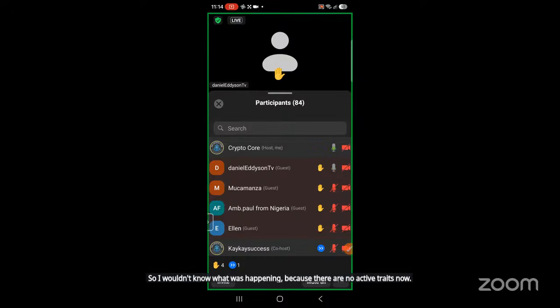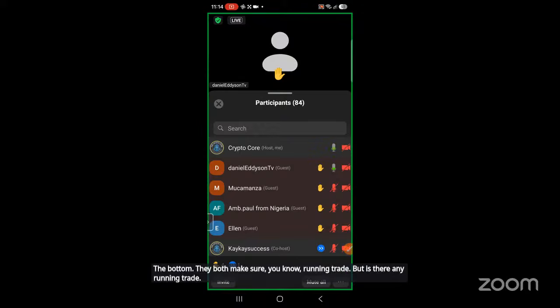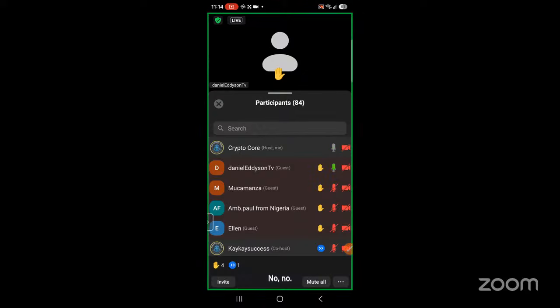Do you have any trade in Binance? The bot may show you no running trade, but is there any running trade in Binance? No. There are no trades in Binance now. No active trading. So it is just okay. It is just a matter of synchronization.